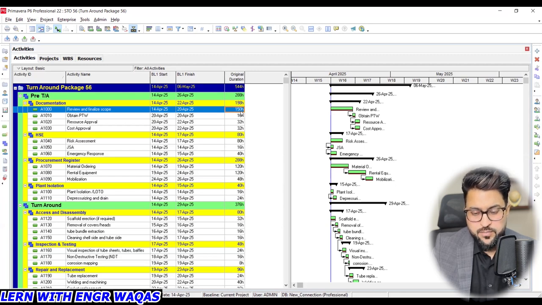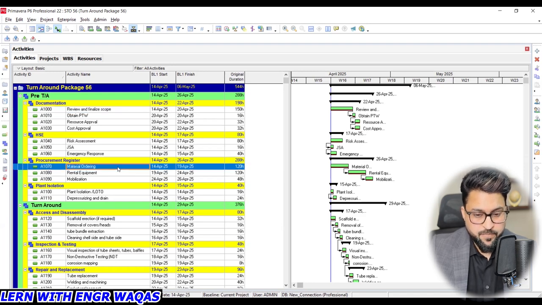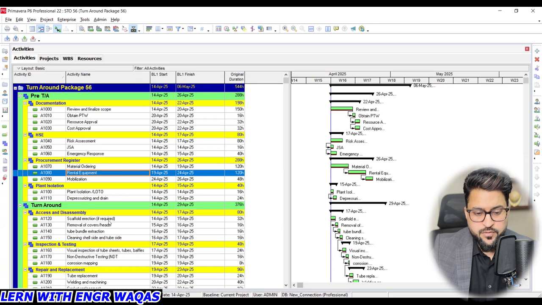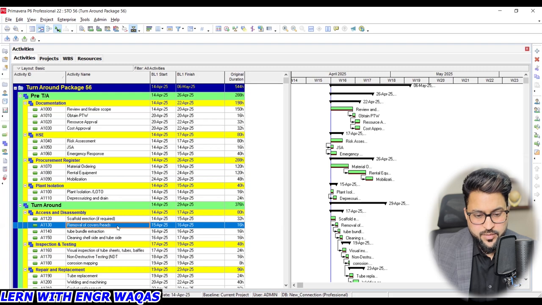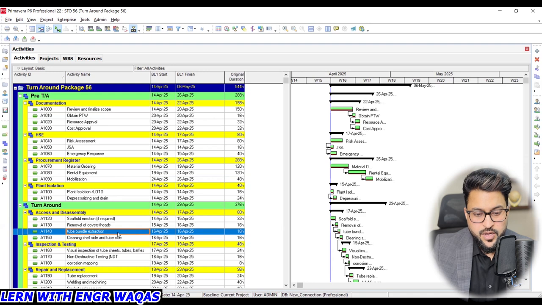Because when we submit this schedule for approval, they are going to ask for the logic behind it, the back-end working, how you estimated the timeline required to complete a certain activity. So this is called bottom-up estimation. We estimate how much time scaffolding will require for that certain task, how much time it will require to complete removal of cover heads, how much time to complete extraction of tube bundles, right?